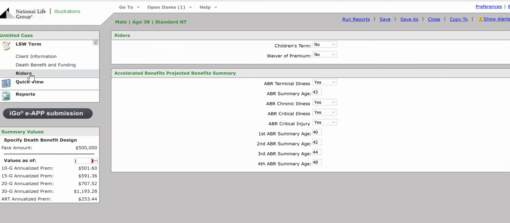Next step is the riders. You can choose to select the children's term rider or whatever premium if you want, optional. And then there's the accelerated benefit riders, which are the living benefits. With National Life / LSW, you get terminal illness protection, chronic illness, critical illness, and critical injury all included in the policy. No need to select that on the quote, it's already there for you. Nice feature to have, great solution to have. National Life includes living benefits on all their term products, whole life, universal life, and IUL solutions.